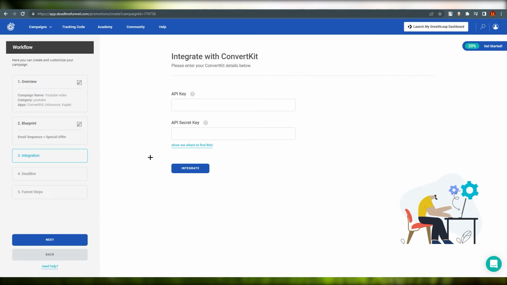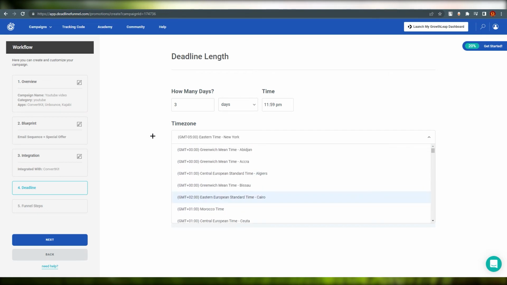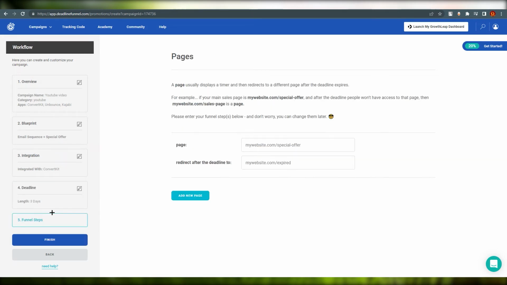So very quickly, I'm gonna do that. After that, you can set the deadline, and obviously choose the time zone, date, days and time. And after that, funnel steps.